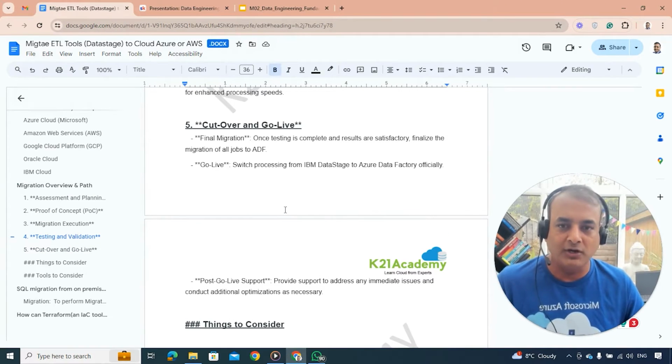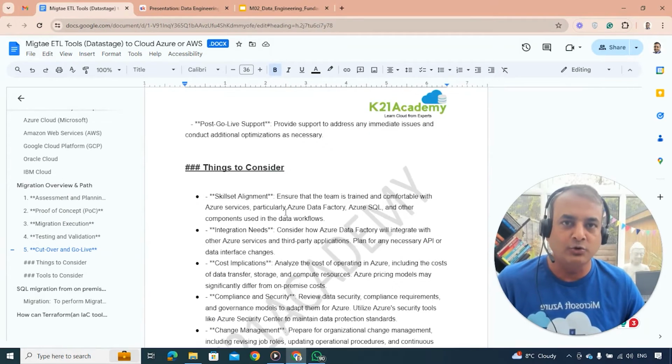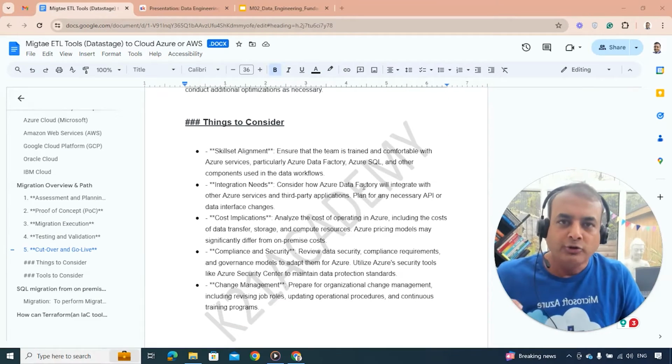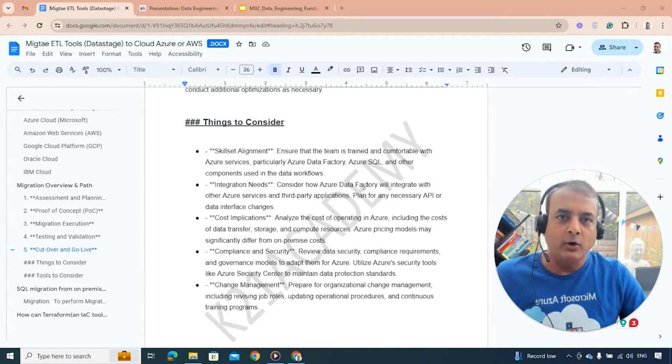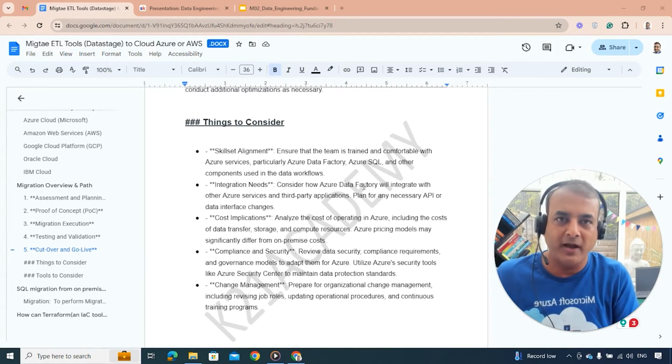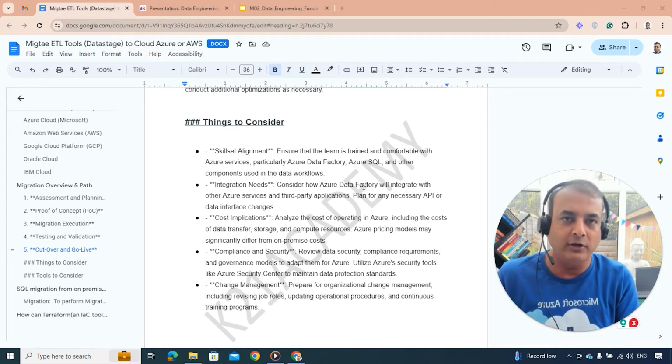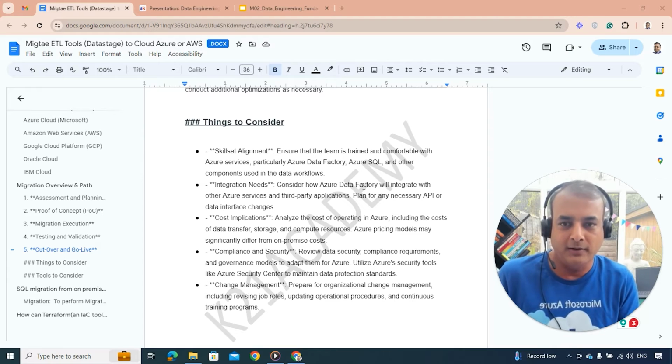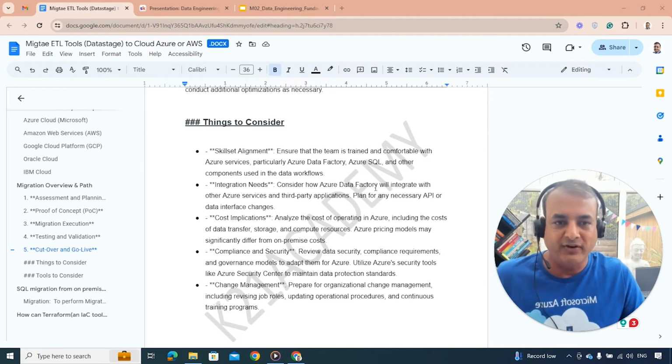I'm going to go a little bit shorter here, but let me cover other things that you need to consider as well. The most important is skill alignment. Whether you have one person who's handling both DataStage from IBM and Azure Data Factory, or you have two people, ideally someone has knowledge of both DataStage and Azure Data Factory, or you need two different people, one for handling DataStage and one for handling Data Factory. So that's very, very important.